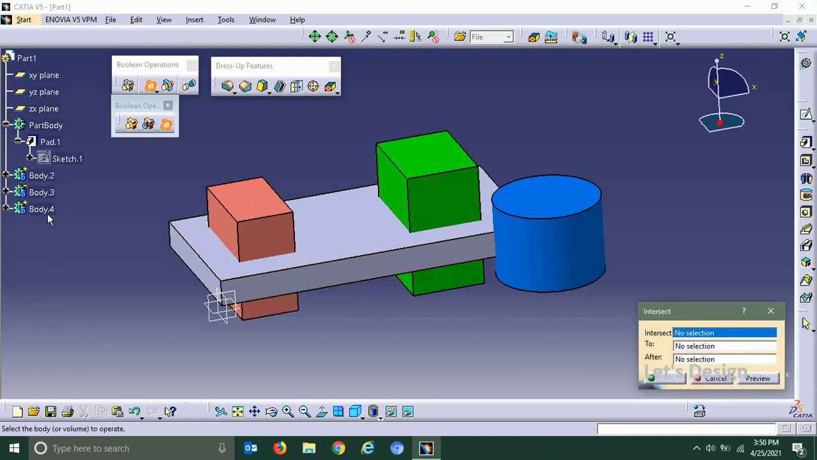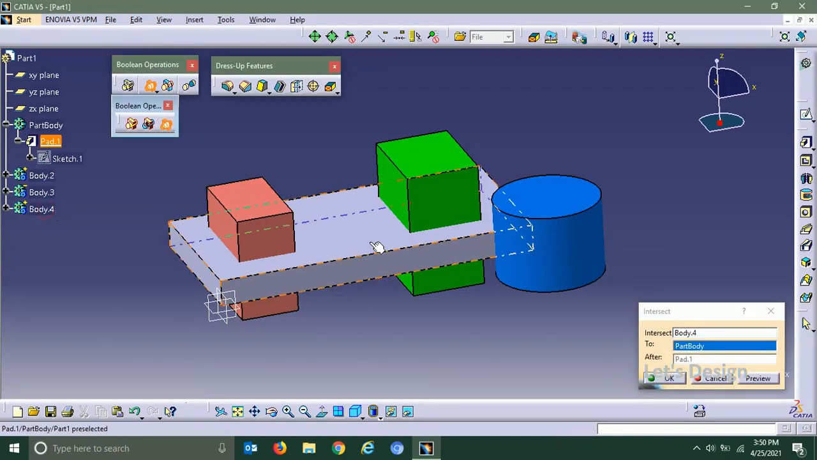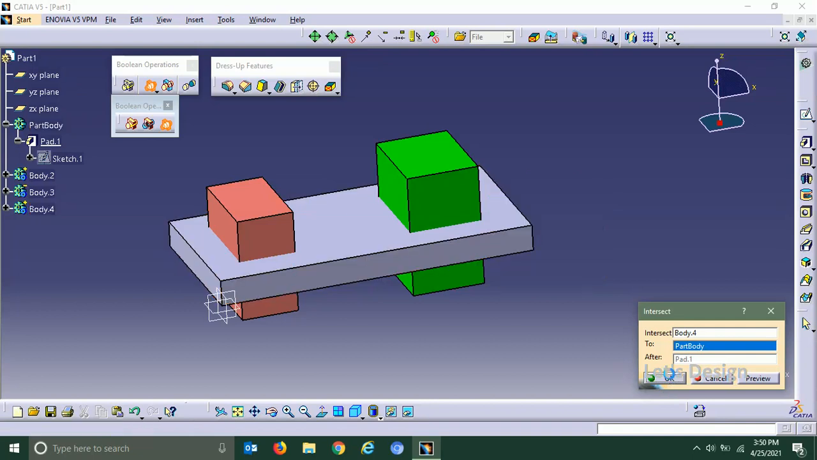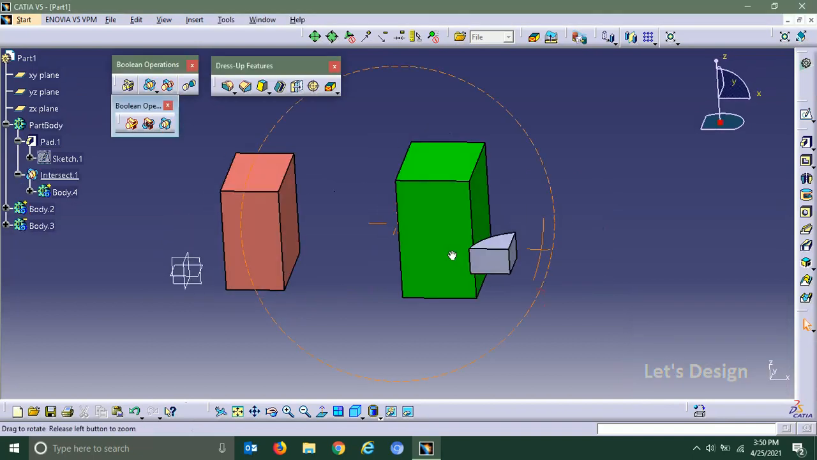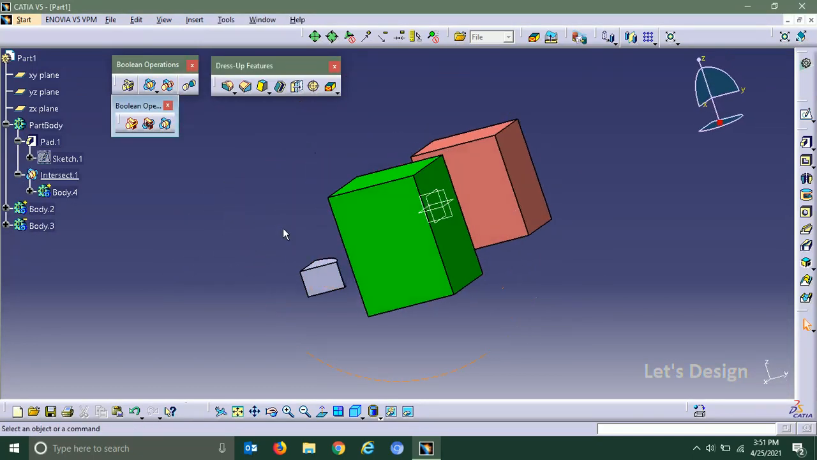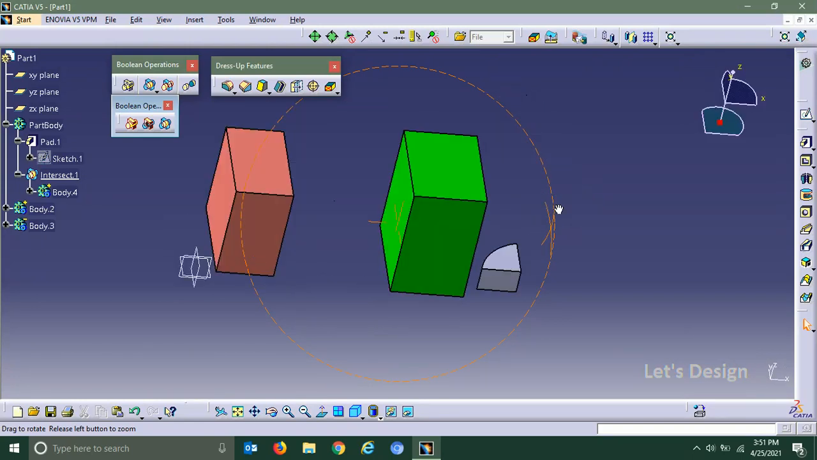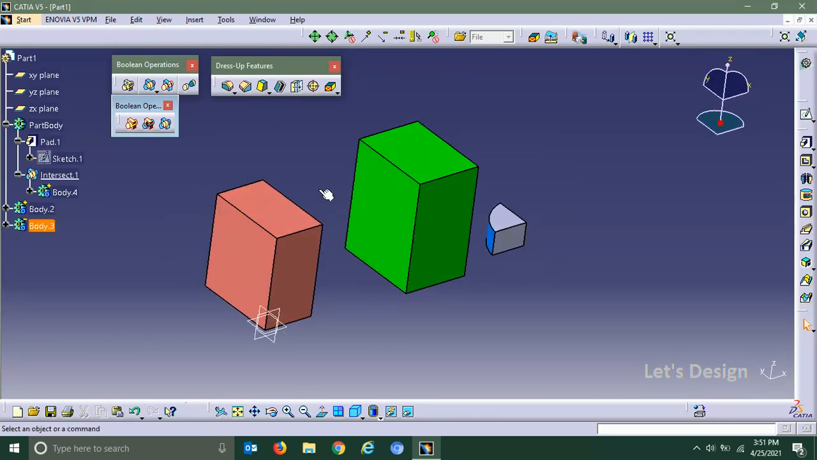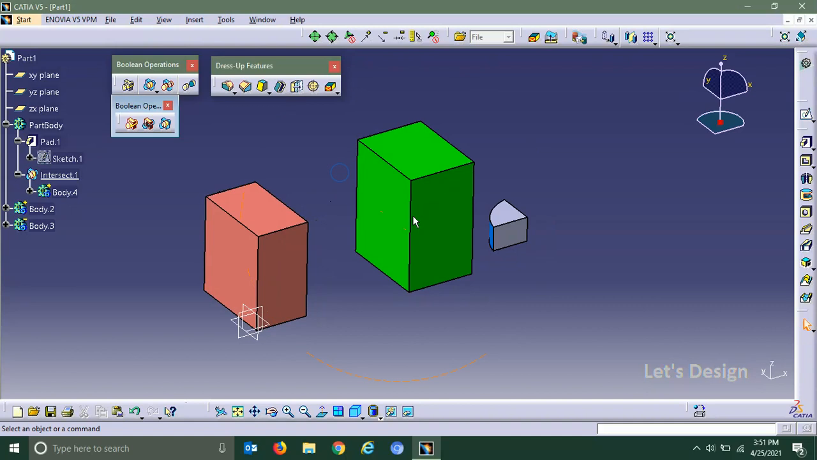Going to intersect, selecting the body 4, selecting the main body. Now you can see the intersection of the main body with this body has taken place. So intersection means the common body which is between the two bodies. So the common portion or the common part between this cylinder and that cuboid.